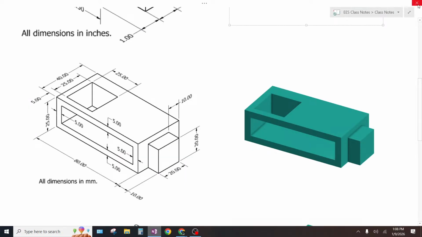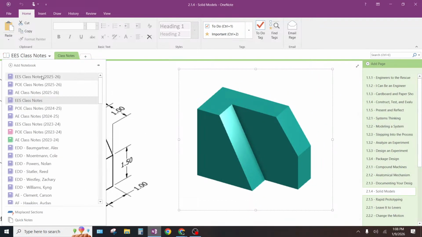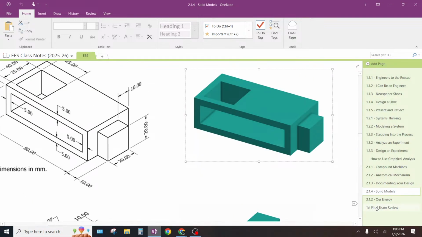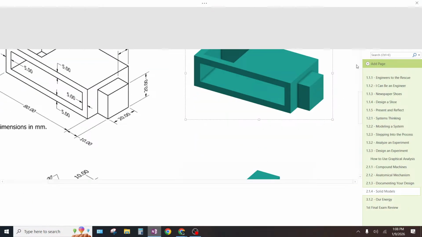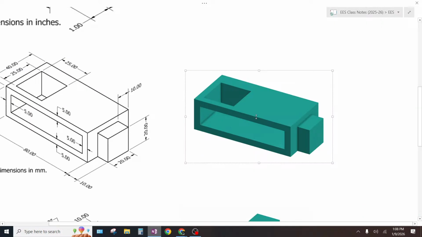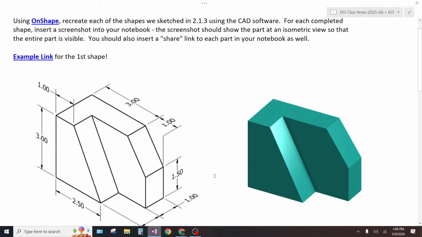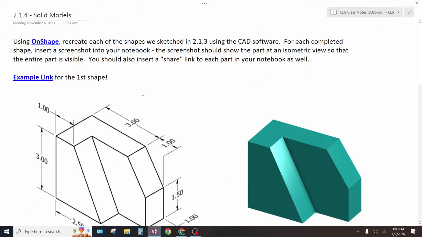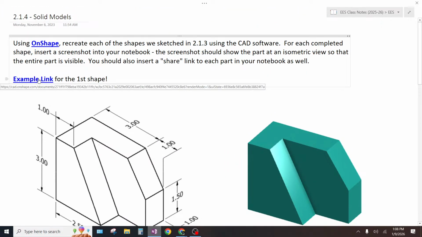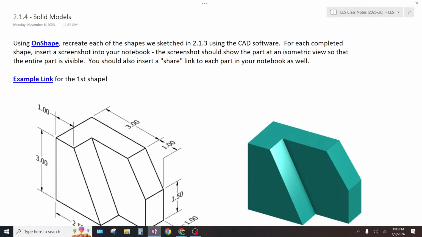So I'll remind you of what I'm expecting in the notebook. I'm expecting to see all 4 shapes, the picture as well as a link to it. Remember, we did a whole thing on how to make a link. It's basically a share link. All right? And it shows that here, or rather it says that there.